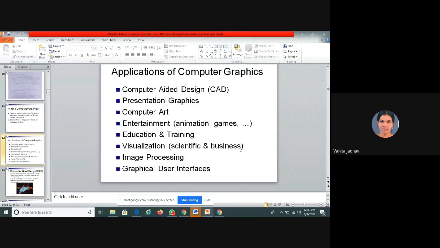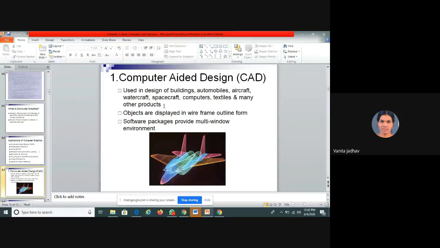So this CAD is used in the design of buildings, automobiles, aircraft, watercraft, spacecraft, textiles, and many other products. So objects are displayed in wireframe outline form. That wireframe outline form is shown below. So a diagram of an aeroplane is shown over here. So this is called a wire model.